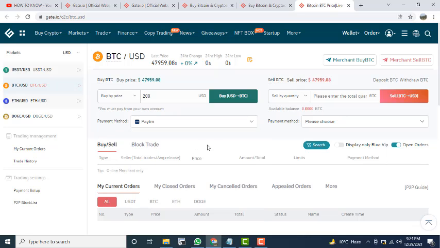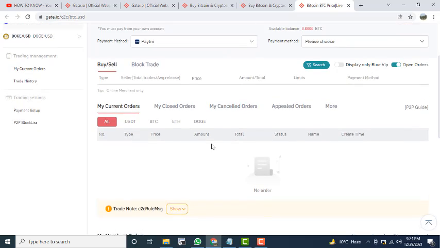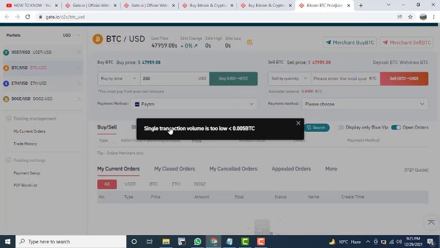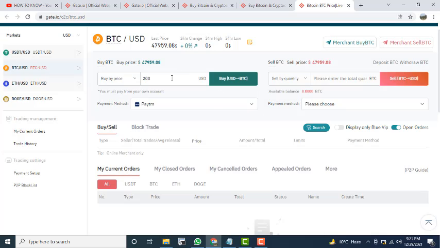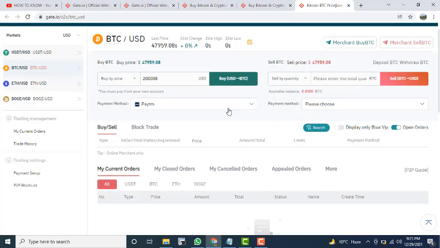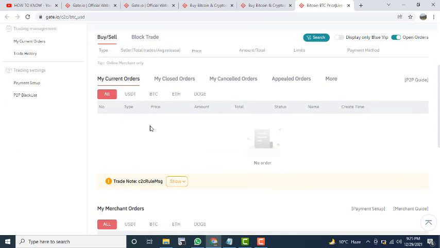Let's click on buy. Oh, sorry, single transaction volume. Okay, it is a small amount, so we have to increase the amount. Suppose I add 2000, then it will ask you to add a Paytm account first in gate.io. How to add a Paytm account on gate.io? Please comment. I will make a specific video on this option also.